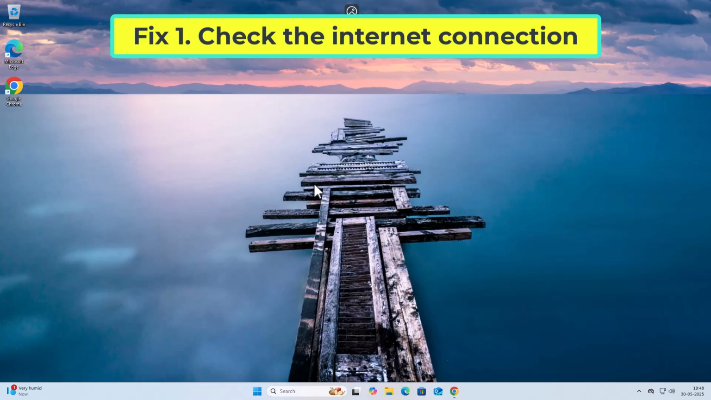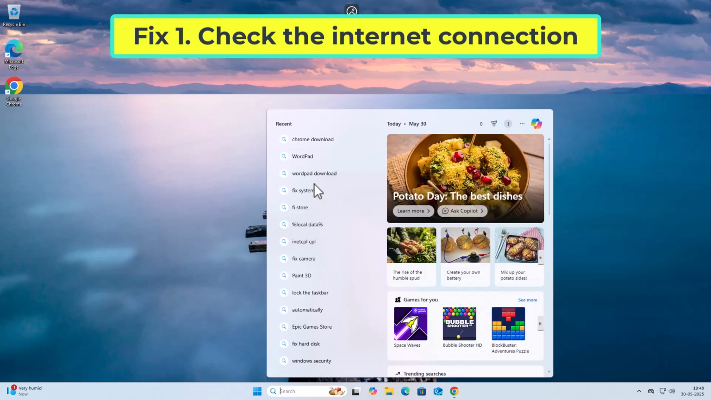Disconnect from your current Wi-Fi or Ethernet network. Connect to a different network or reboot your router for a fresh signal. Open OneDrive and attempt to sign in. If successful, troubleshoot your original network's stability.